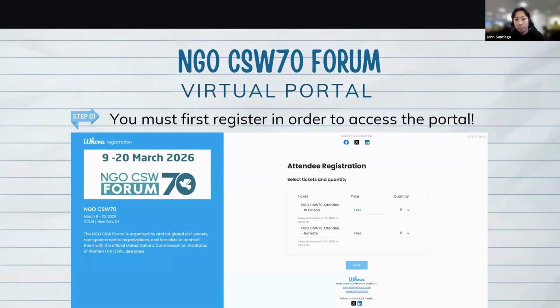For the very first step, as mentioned earlier, you must register in order to access the portal. As you can see on the screenshot here, this is what the registration page looks like. On the right-hand side, you can select whether you are an in-person participant or a remote participant. You can choose both if you're planning on visiting, but select one and then click next. It's going to give you a list of questions, asking for your name, your email, and some other questions. You can create a Whova account then and there as well, but that's all you have to do for registration, and then you will be fully registered for the CSW 70 forum.